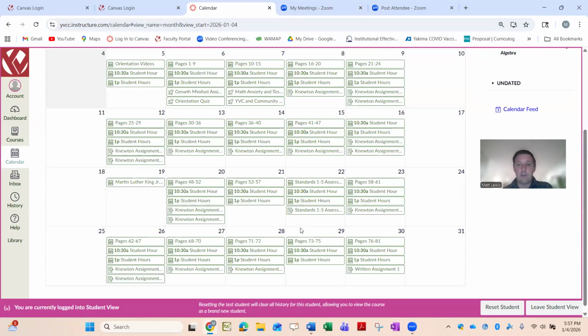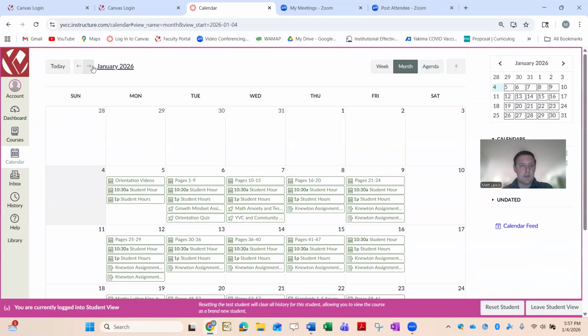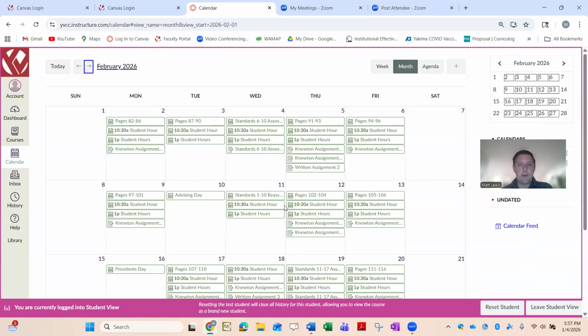So we're going to have our first assessment on Thursday, January 22nd. That's over standards 1 through 5. You're then going to move on, and let me go to February here. And on February 4th, you're going to take an assessment on standards 6 through 10. Then on the 11th of February, it says standards 1 through 10 reassessment.